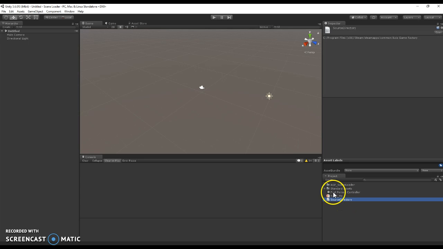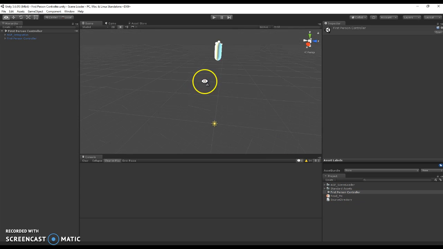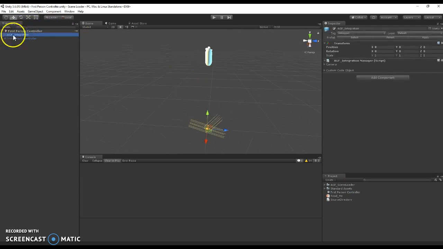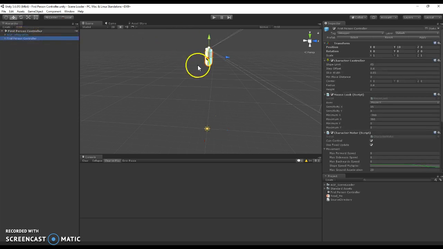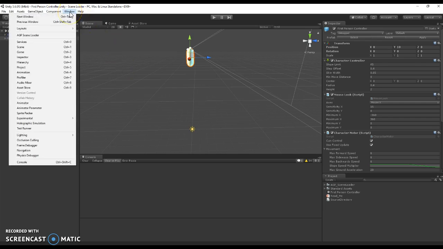First thing you've got to do is open this scene. This should have an integration prefab here. That is what's going to load the scene, and then there's just this first person controller here for after your scene's loaded, so you can walk around in it. Then you can go to Window, AGF Scene Loader.